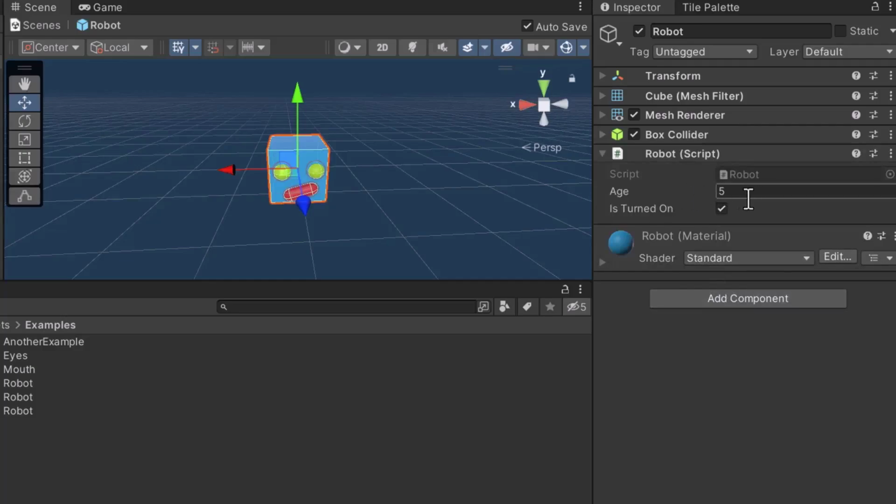If we look closely, our variables have been converted into fields. Public variables can be modified by the editor. If a variable is private, Unity will not be able to modify our variables. This is a big difference between public and private variables.